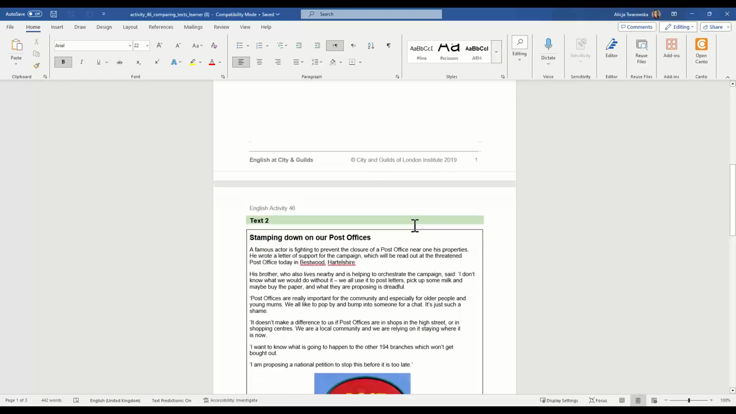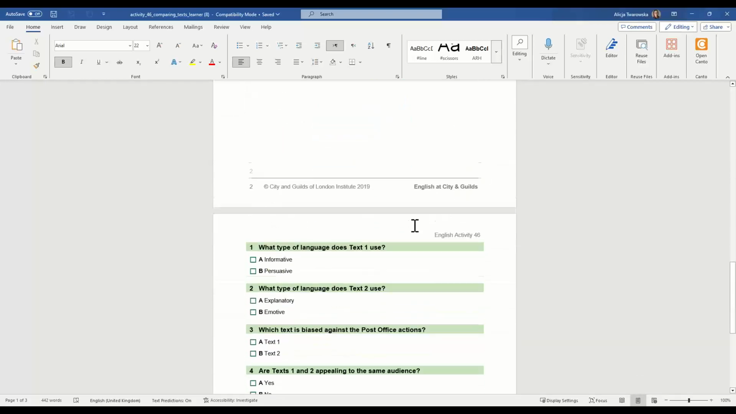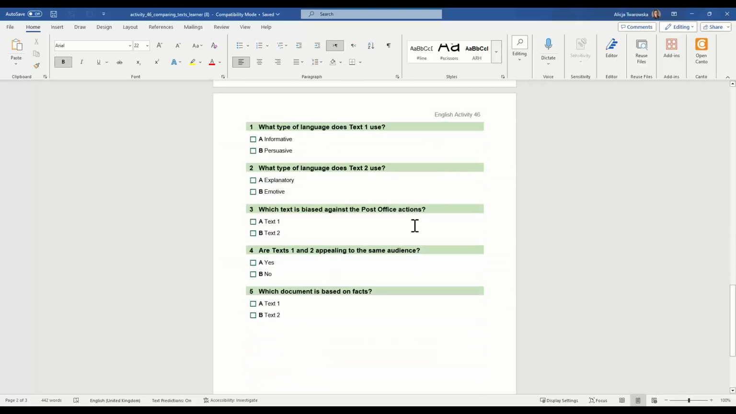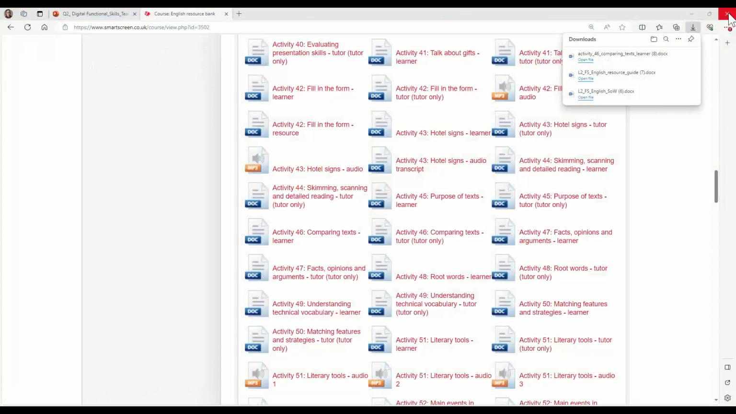So you can see the learners can read 2 texts here, and then there are some questions that follow the 2 texts. And because it's a Microsoft Word format, you can download it and print it for the learners to complete on paper. They can also complete it online. And because it is a Microsoft Word format, you can also adapt these to suit your learners' needs. If needed, you can add to them, or you can delete any parts that are not relevant.